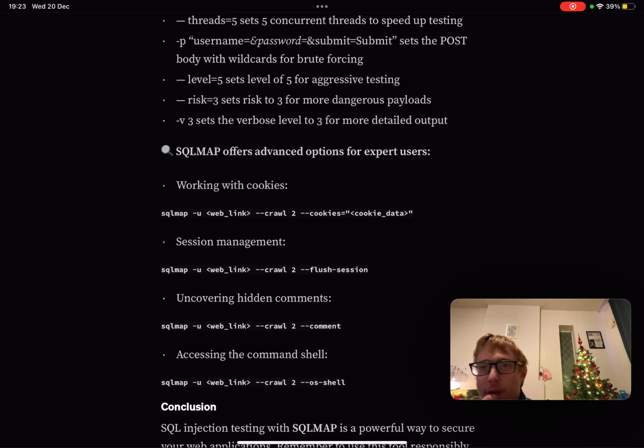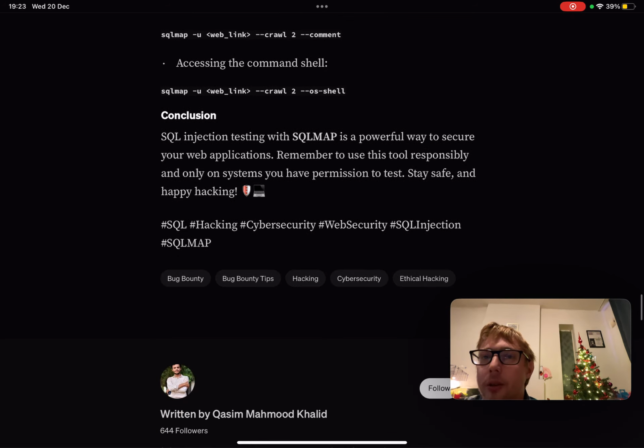We also have some advanced options like those cookies. We can add them separately, but we can add them in a header as well. The session management, because we can flush sessions if we want to. We can uncover hidden comments. Sometimes you might find a comment in a SQL statement or whatever. Accessing the command shell is also possible sometimes, not always of course, with the --os-shell command there.